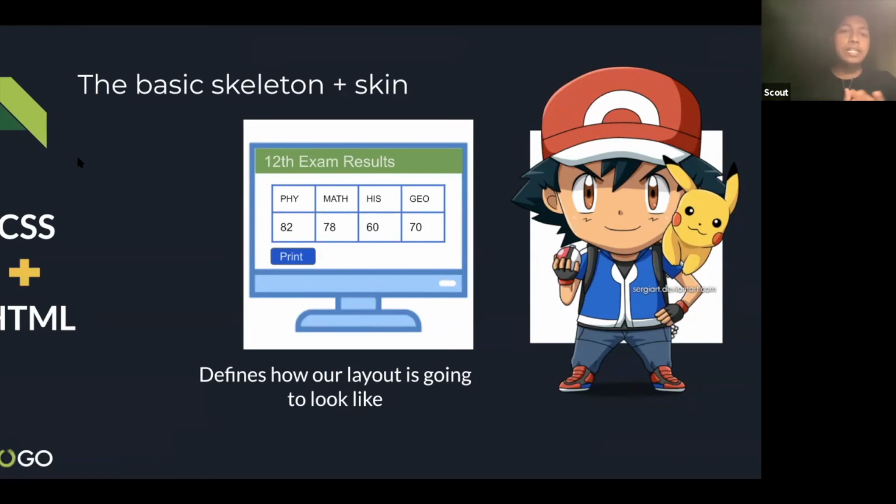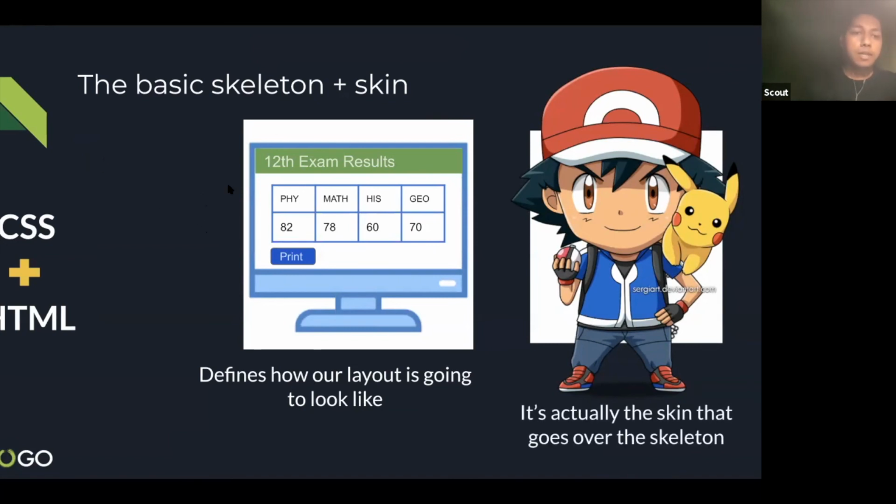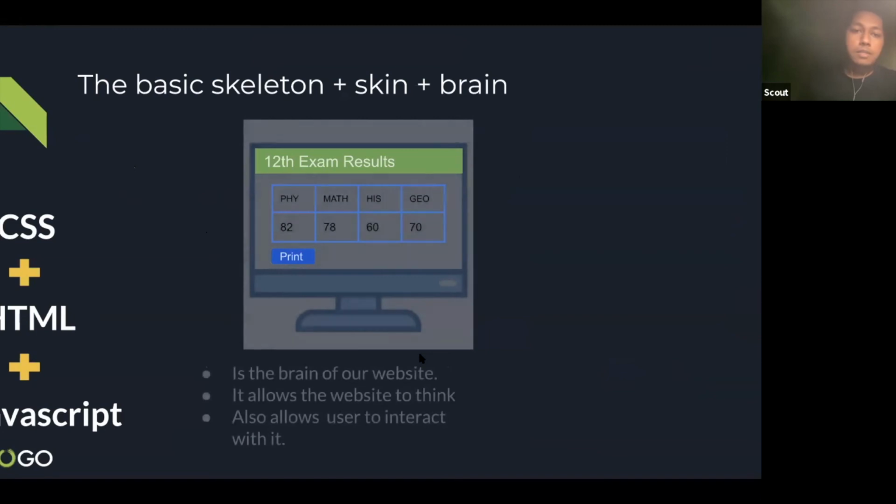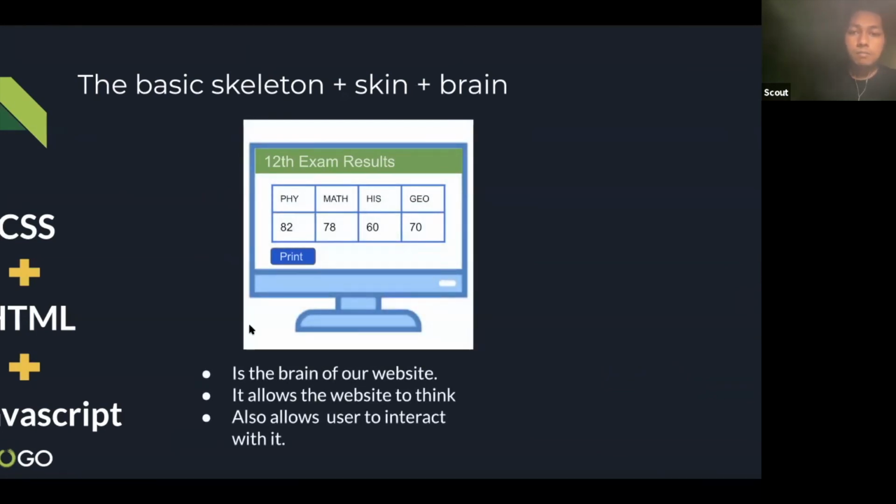So our skeleton is ready, our skin is given. Now let's add brain to it. To add brain, we have JavaScript. That means, say, our web application was there, where I just wanted to print this result from a printer. Previously our design was ready, but for the print function to work, we need JS. JS adds the brain to our web applications. So it allows our websites to think. It allows users to interact with our website. This is how important JavaScript is.